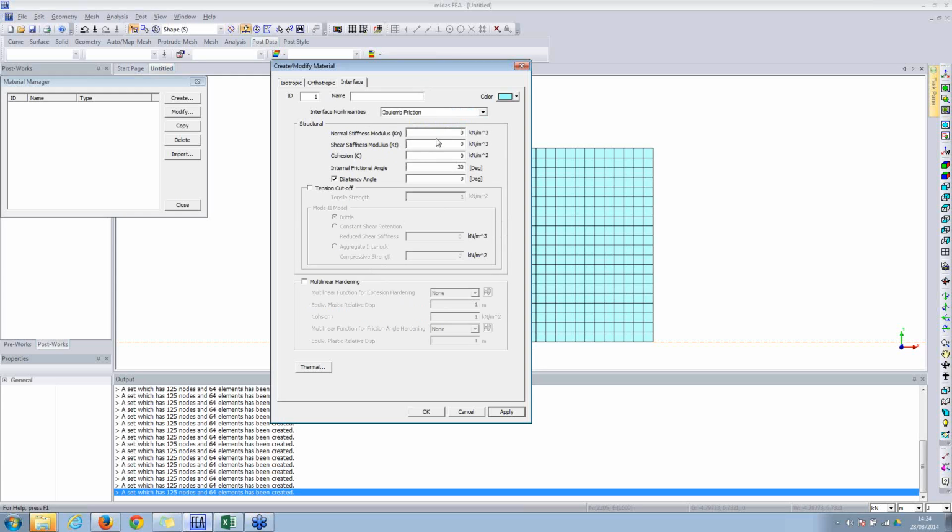Okay, so I'll just choose a simple Coulomb friction interface to show you how to generate the interface. So just define a material, define a very high normal stiffness and a very high shear stiffness. Because there should not be any relative deformation normally between the nodes of the two objects that we are trying to interface with. Cohesion depends. If your two objects are cohesive, then you can put the cohesion stress. And that's it. Just give a name to it, interface.